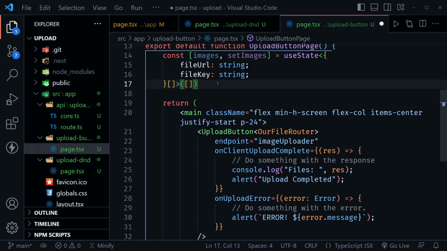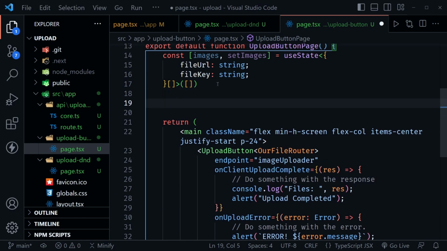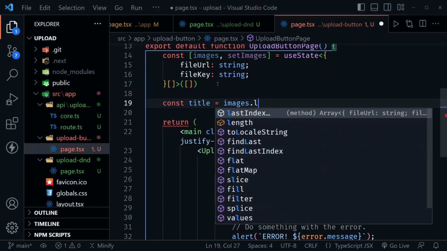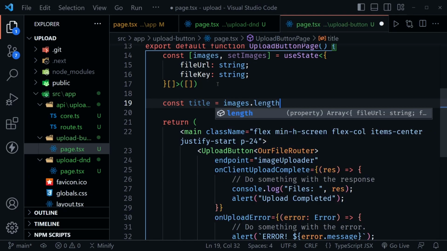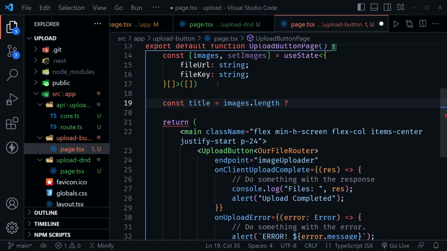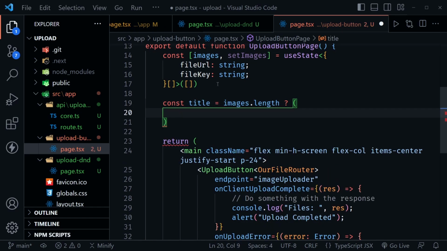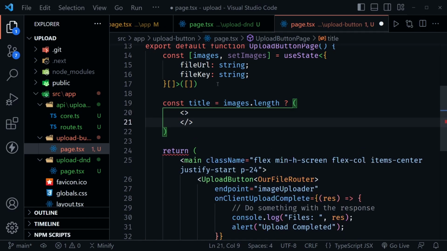And now let's go ahead and create just a little bit of content to put on the page that we can show as well. So first I'm going to have a title. I'm going to set this equal to checking our state, which is images.length. Now we know we have an empty array, so we can at least call length either way, even if we don't have anything in that. And we'll make a ternary here. So I'll use parentheses. I'll use a React fragment here.